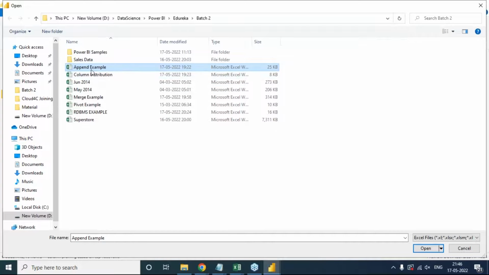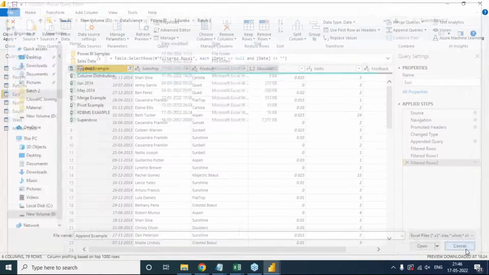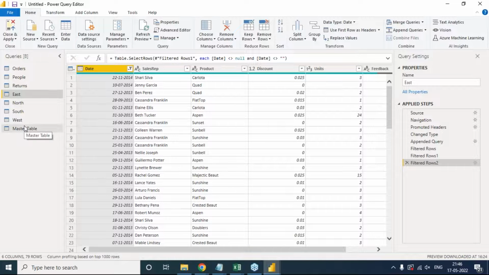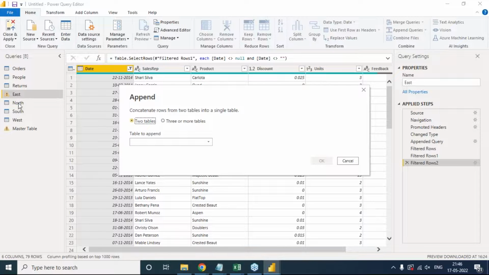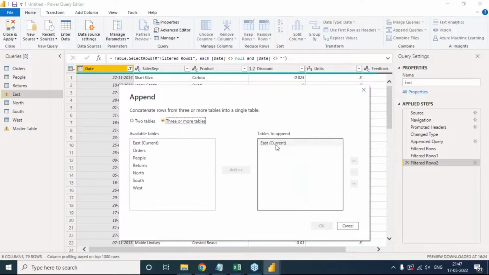And today what I have done, I connected to this append Excel workbook where I can see four different sheets. My intention is to add these sheets into one master table, right? For that, you simply go to append queries, click on append queries. Now, how many tables do I have? I have four tables, right? So I have to select three or more tables. You see here, current. This is already selected. That means I'm going to append data in this table. That's the reason it's shown as current. Now click on north, add, click south, add, or you can click west.